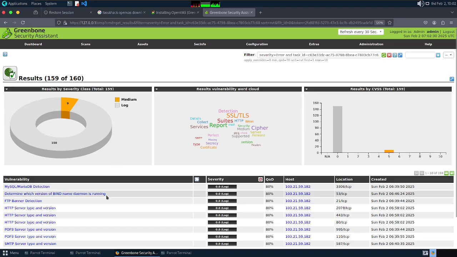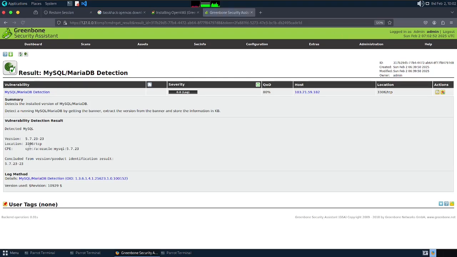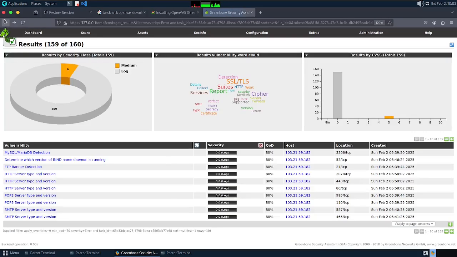From here I can find a vulnerability of MySQL MariaDB database detection on this particular host, which is running on this port. So now I have the port number. That's why I discussed port scanning previously, because once you find the port, and you have the vulnerability also, you will be looking for the exploit of that. The version of that particular MySQL is this one, and now you can look for some exploit and inject there.